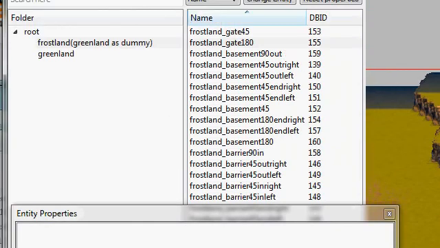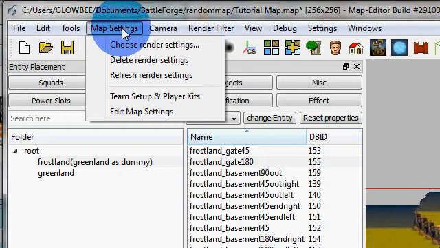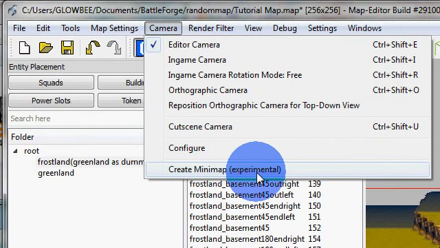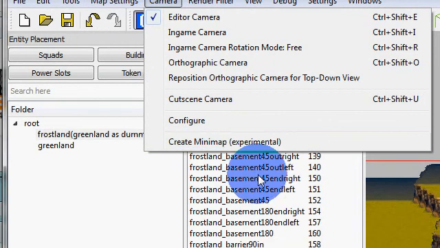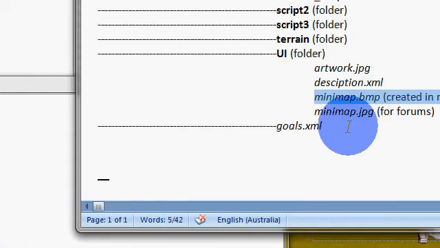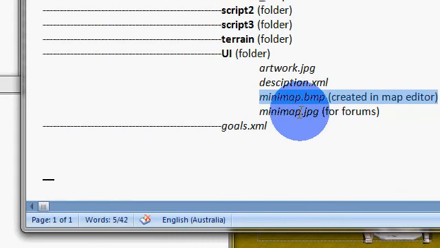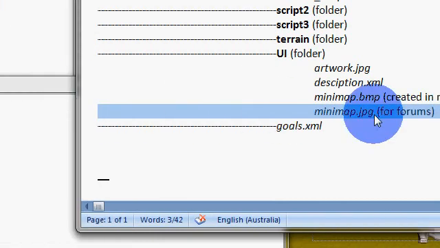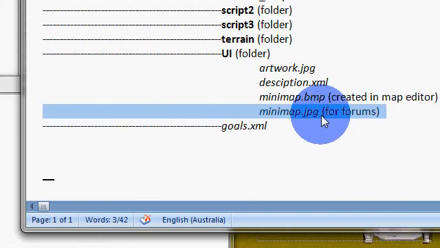You go up to the top to camera and create minimap experimental. That will automatically create it in the right folder directory. The last one is a minimap.jpg. This is for if you want to upload an image of your minimap to the forums. You'll need to have it in JPG form. You can do that via Paint. Just load the BMP into Paint and then save as .jpg.